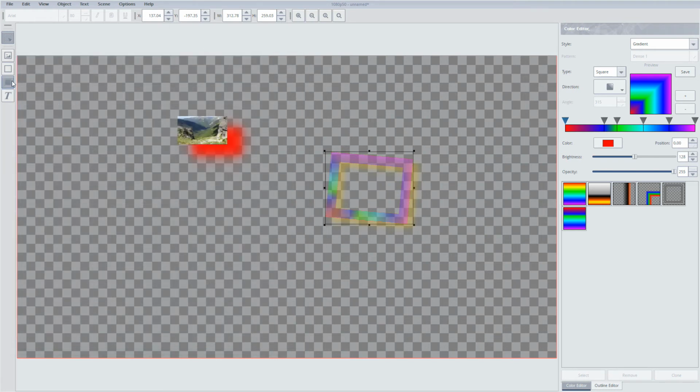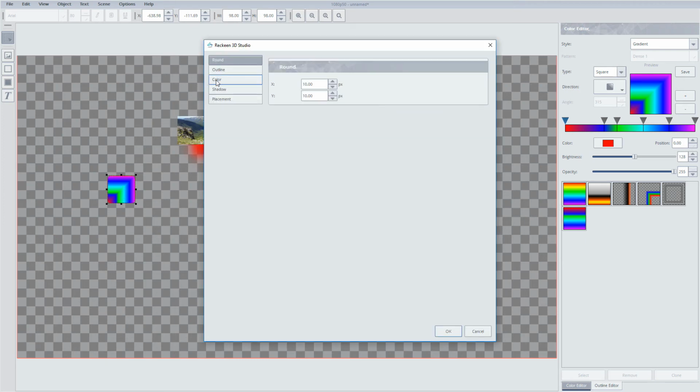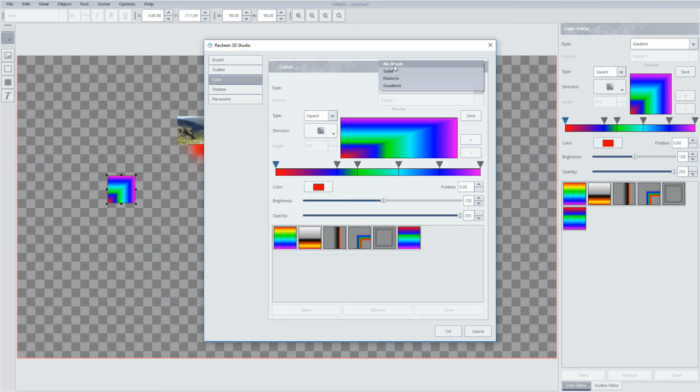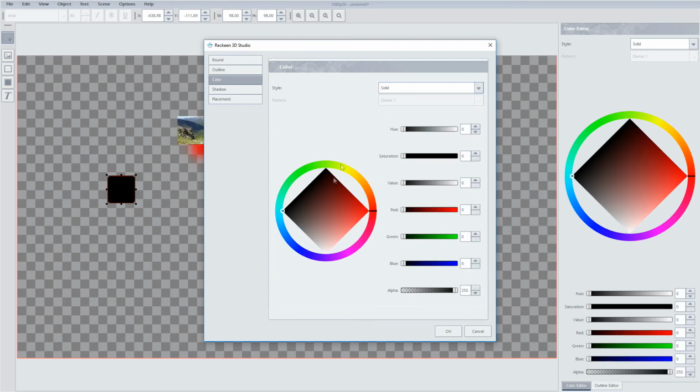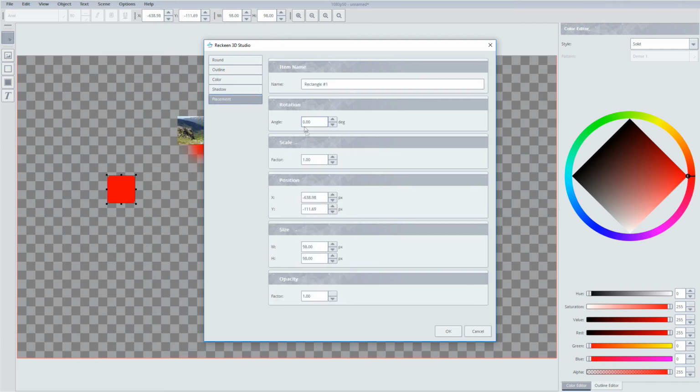Another object is a rectangle graphic object. Like with a frame object, we can choose its gradient or determine its color. Turn its shadow on or set all its position options in Placement tab.